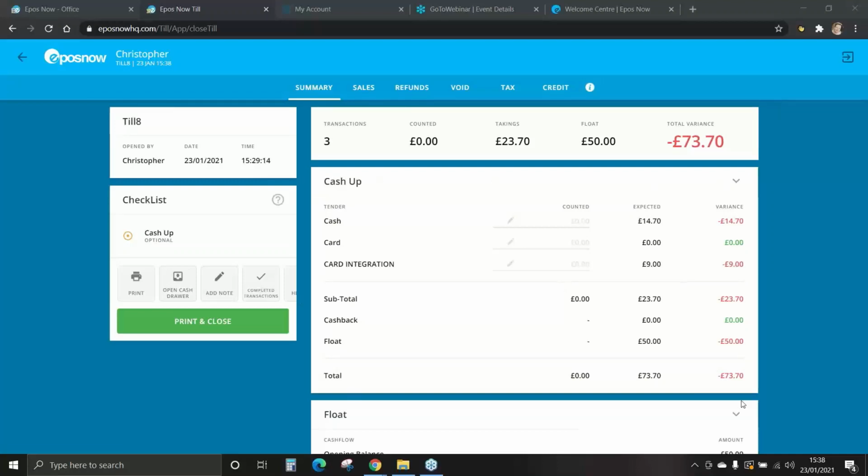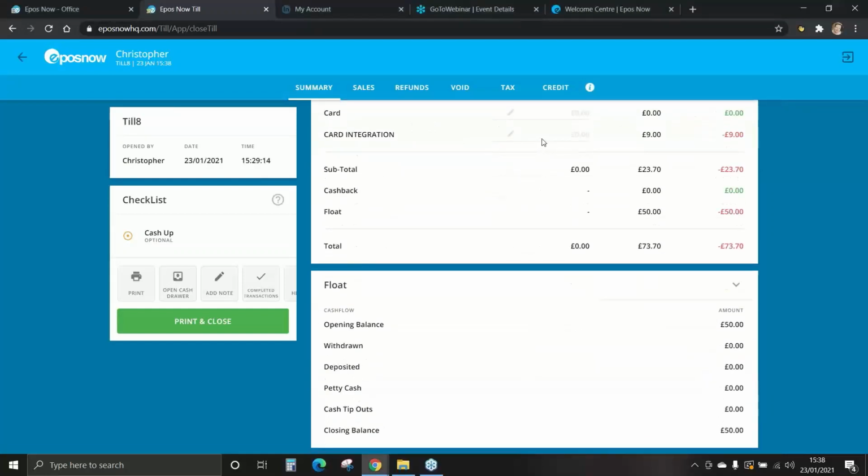We have a cash up box showing you your tender types, the amount expected, the variance, and the amount that is counted. We'll come on to this shortly. If we scroll down, we also have a float section detailing the opening balance. Here we have £50. Also detailing any withdrawals, deposits, or petty cash reasons processed throughout the day. At the bottom, we have a closing balance.